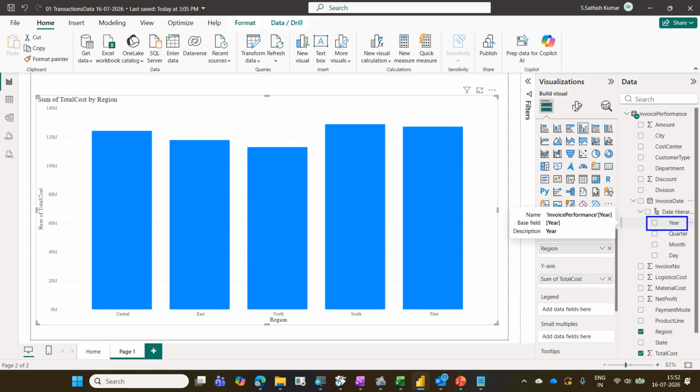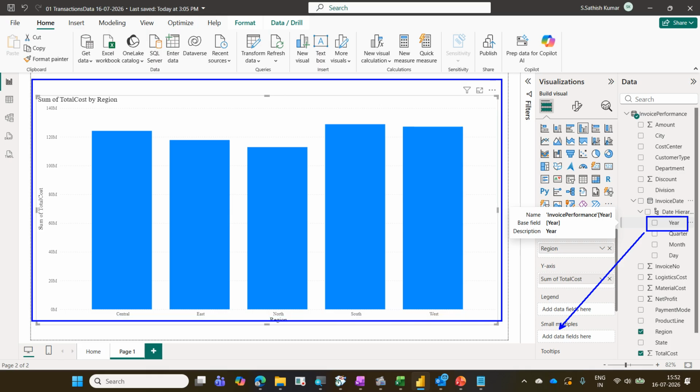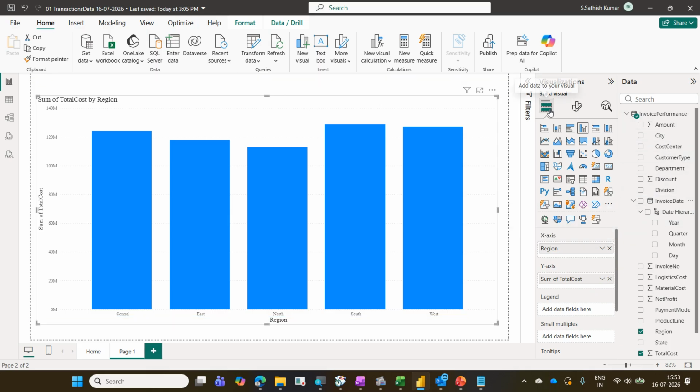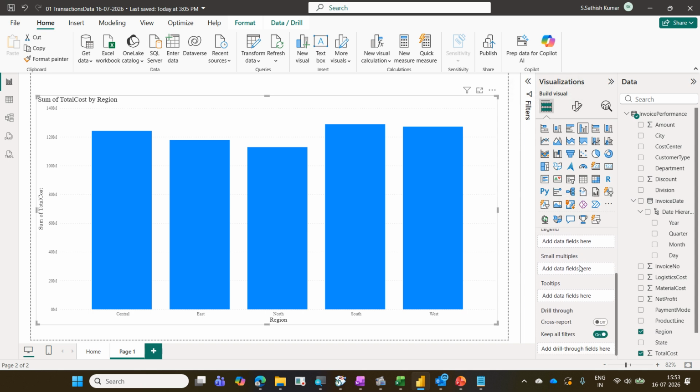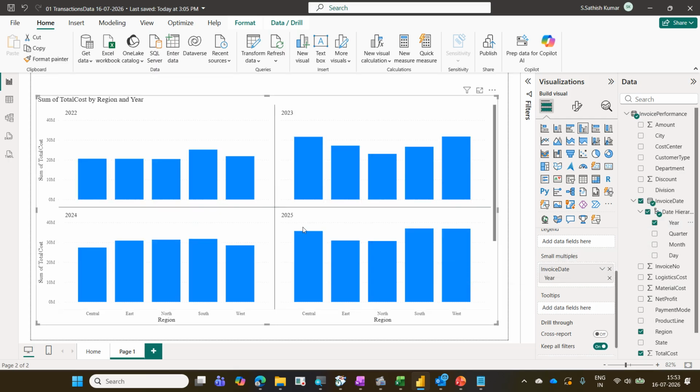Select the column chart. Go to the first one. Add data to the visual. On the bottom, you can see there is an option called small multiples. We have already explored x-axis, y-axis, and tooltip. Now we are going to see the small multiples. Drag the year and drop it to the small multiples. There is small multiples available here.